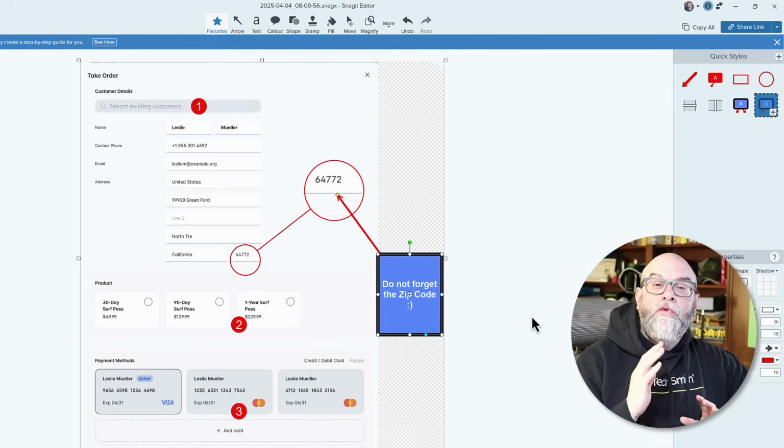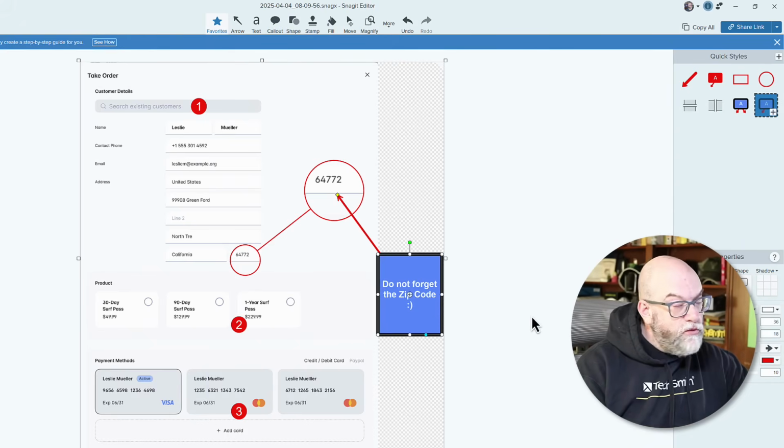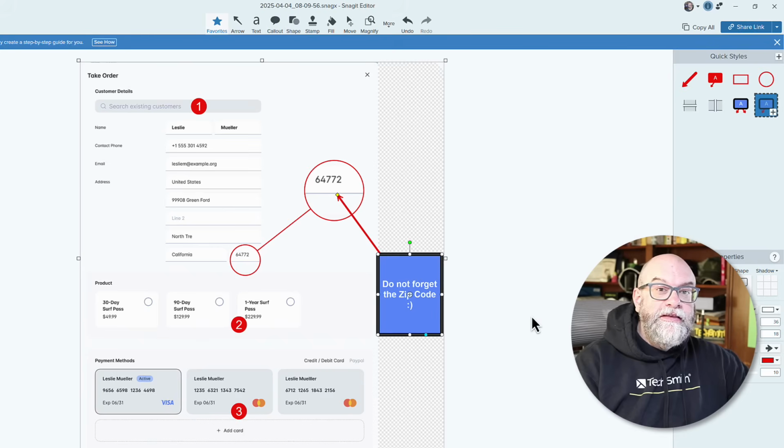If you're creating how-to guides, presentations, or tutorials, Snagit makes it easy to emphasize key areas of information and to help you effectively communicate your message.